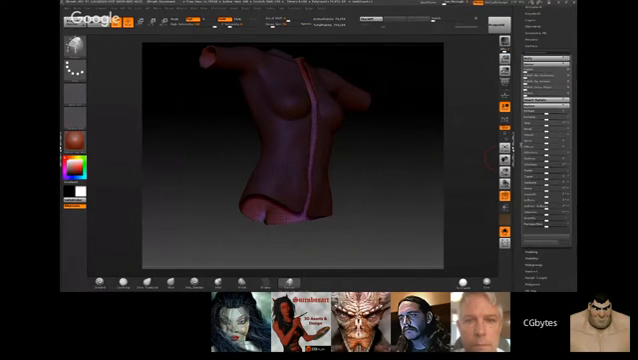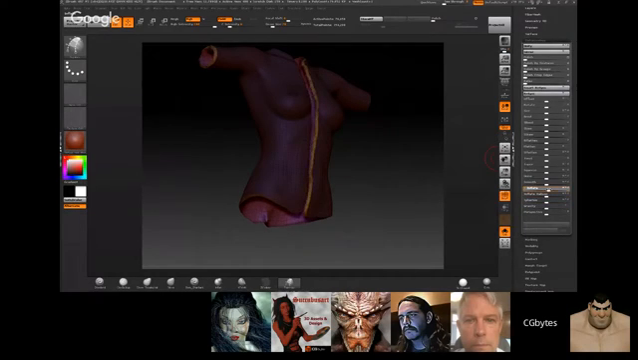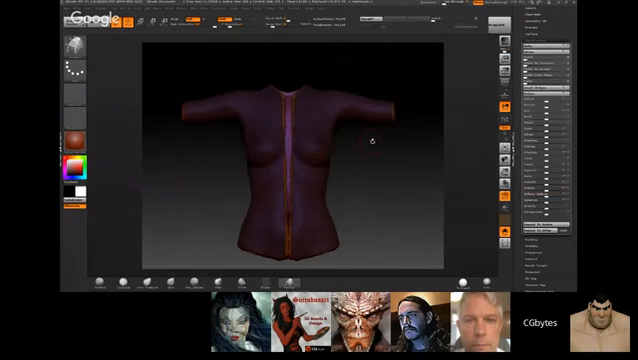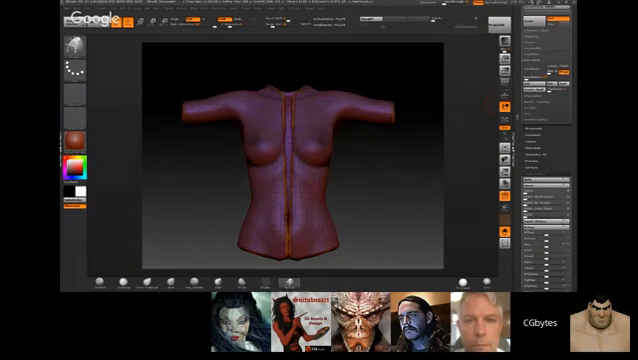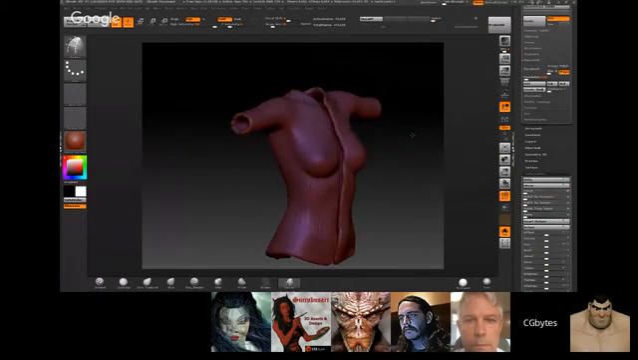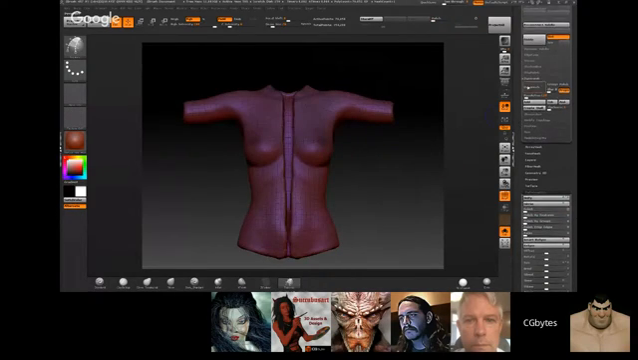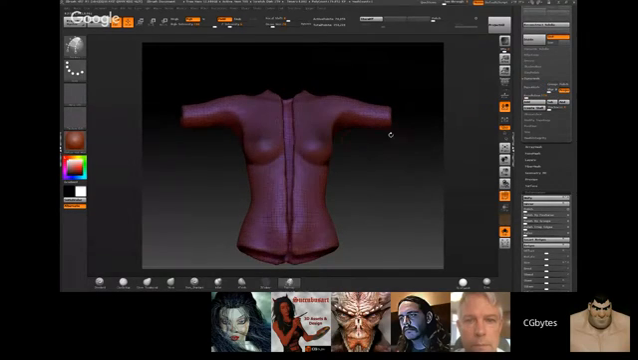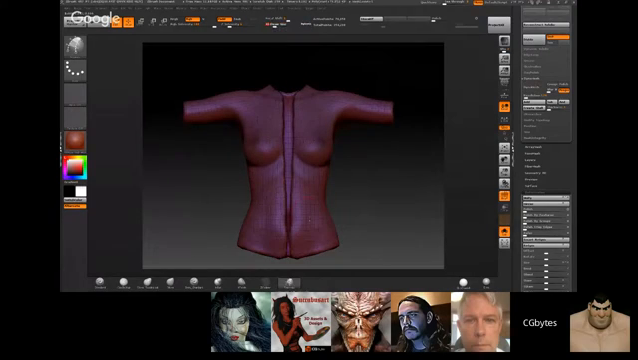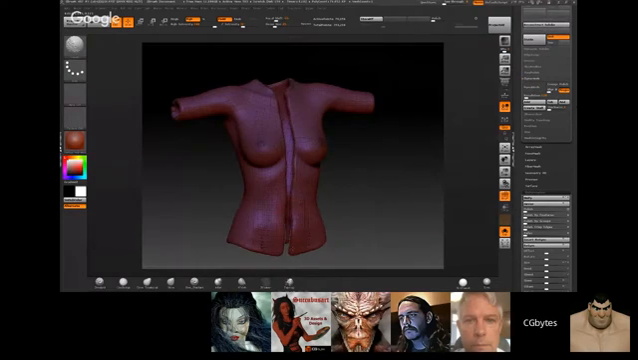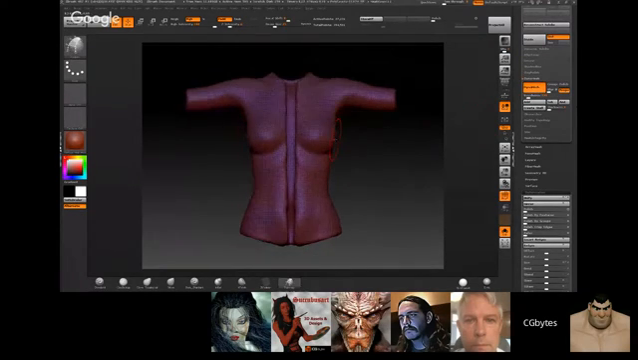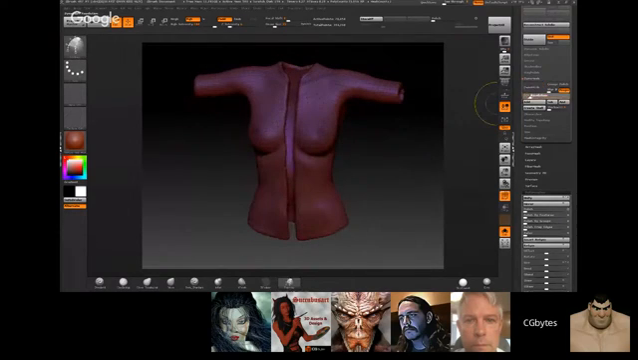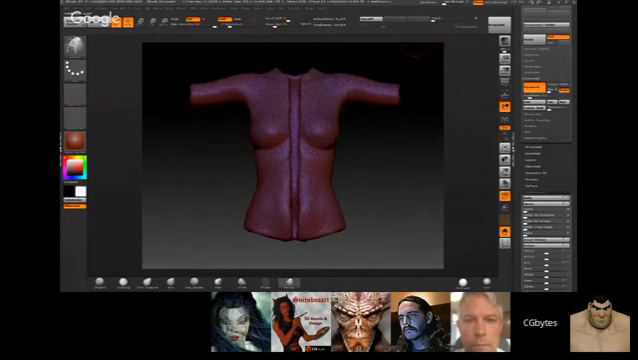So we'll do that with deformation. We'll go to inflate. There we go. Polish the whole thing just a touch. Now let's go to Dynamesh. And just so that it doesn't want to close this up here, let's relax this back a little bit. Okay, maybe a little more. There we go.